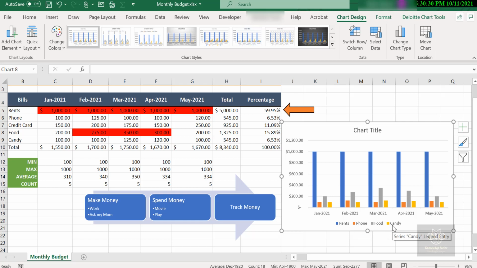So try this out. Select the chart, go to the chart design, and go into the select data option, and you can modify it from there.